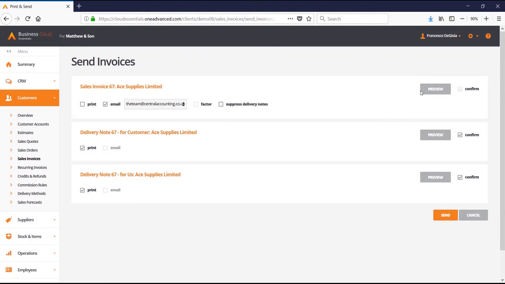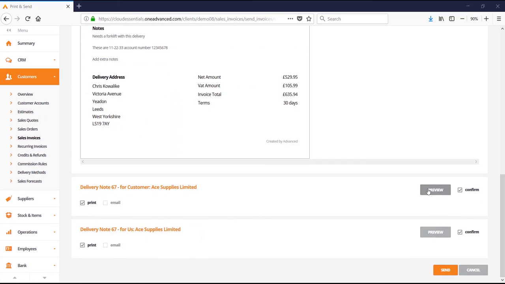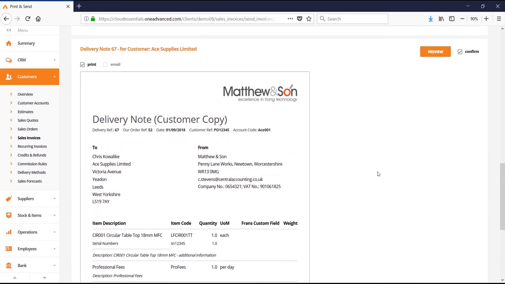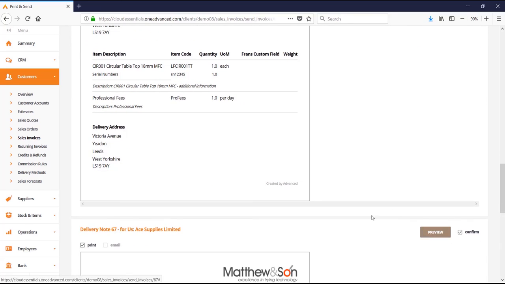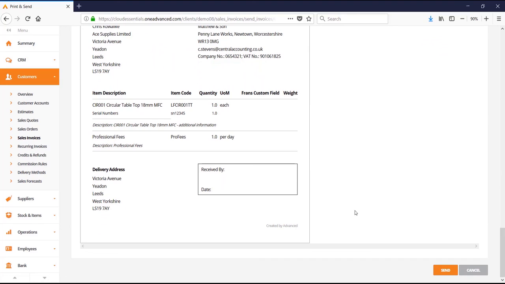We can now see a preview of the invoice, and we can also preview the delivery notes. As you can see, one is for a customer copy and the other accompanies the driver, which then needs signature and returning to the office.